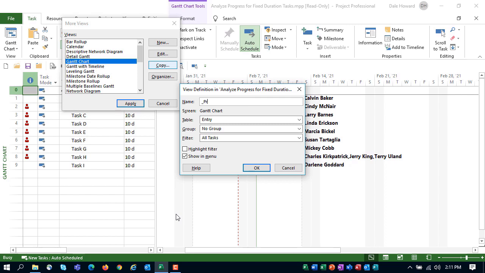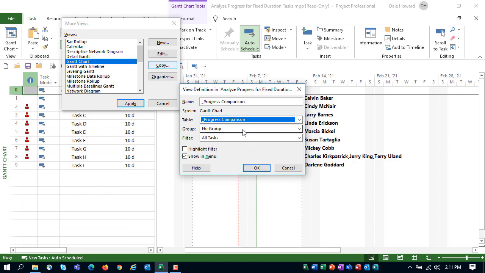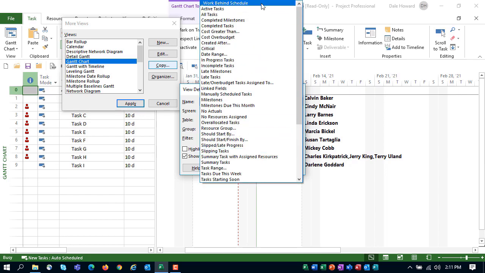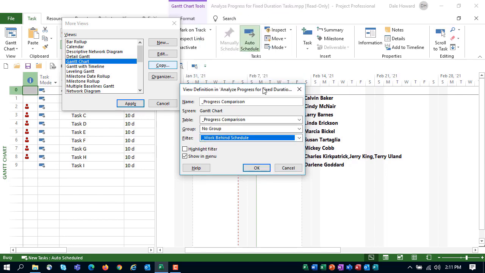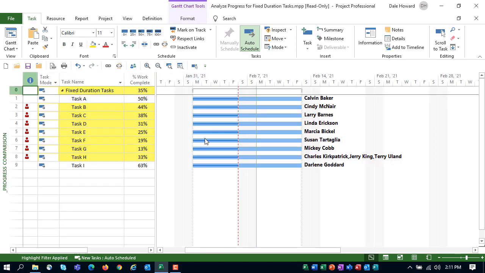I'm going to call it _Progress Comparison. What table do we want? We want our new custom _Progress Comparison. The group we'll leave as no group. The filter, we want our new custom Work Behind Schedule filter. And I want the filter applied as a highlight filter. So when I click OK, I can now click Apply, and we'll see the new custom view.